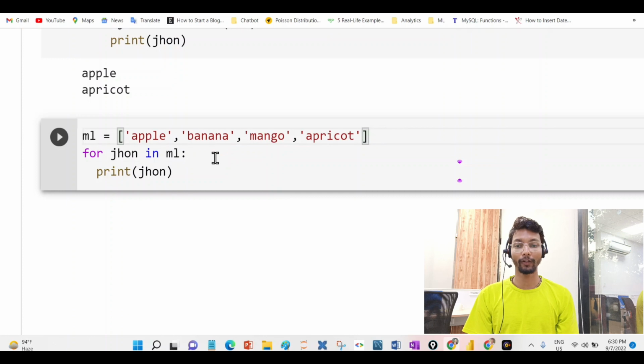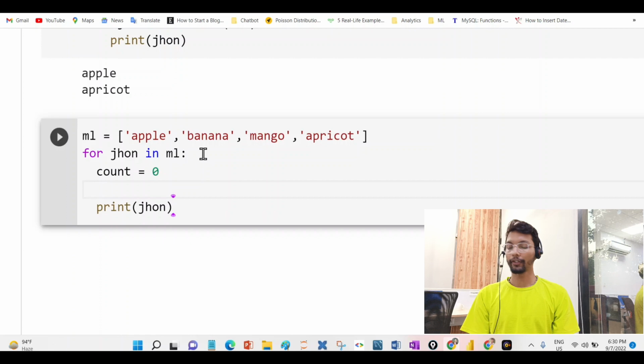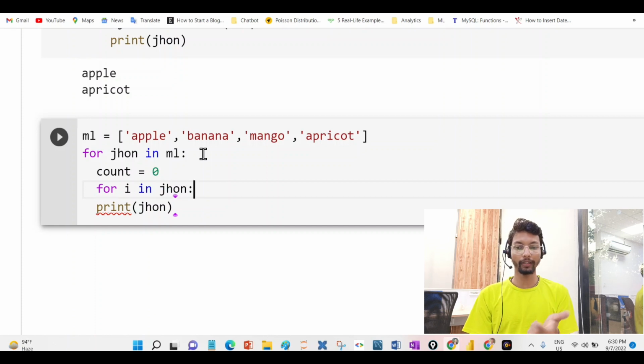For each word you have to count the number of vowels. So simply just write count. First of all, count equals to, let's say, 0. Okay, and now you just have to iterate on for. You have to iterate on each name, for I in John. So John has some fruit with him, let's say apple and banana.